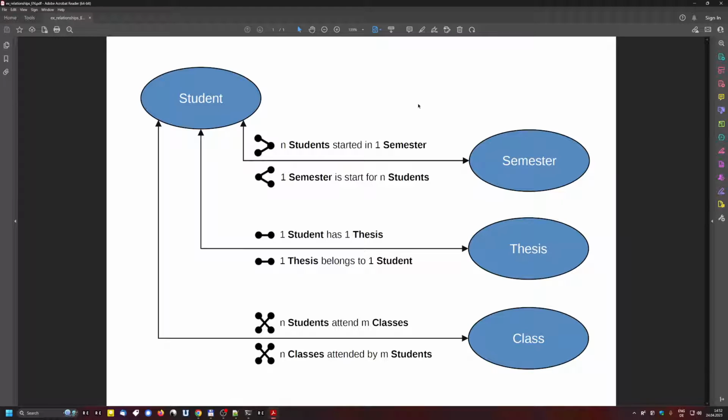So we have one particular semester, so 2018 summer, and we have Alice. And Alice started in 2018 summer. But not only Alice started there, but other people as well. So we have multiple students that can start in the same semester. This is what we call N-to-1. N stands for multiples. So multiple students started in the same semester.